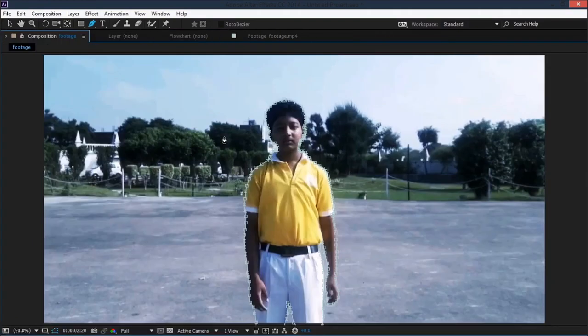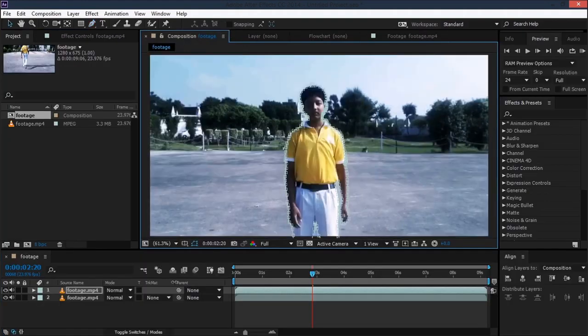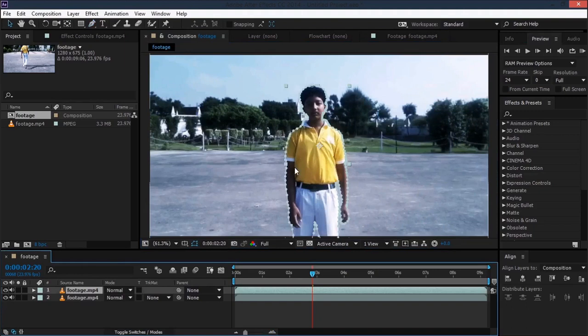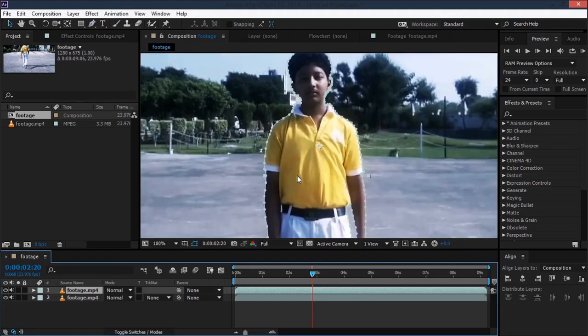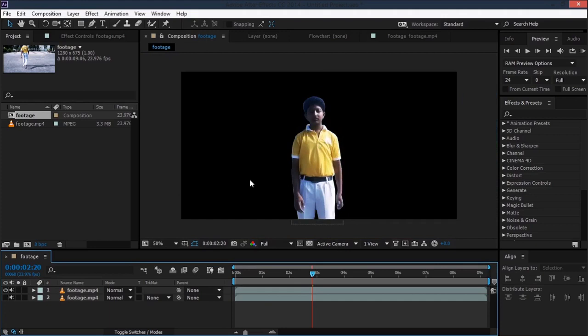So we are done with the mask, and by the way, to maximize this panel you can just hit the tilde key, which is below the escape key. And you know, we could have used the roto brush tool, but I like to do it this way. I find it more accurate. I believe in my own hands, you know. Alright, so what we have here now is just him.